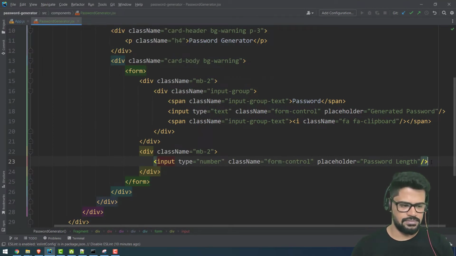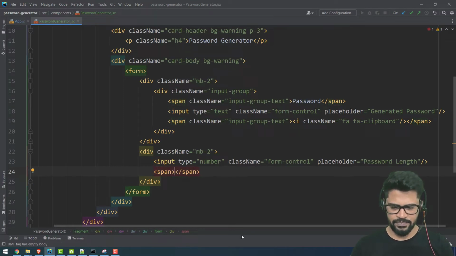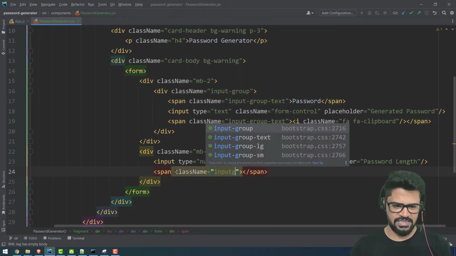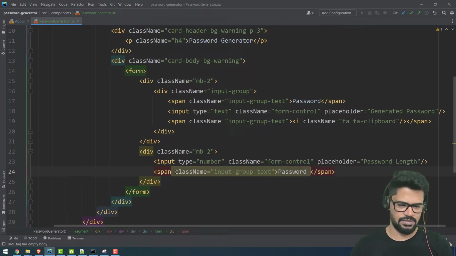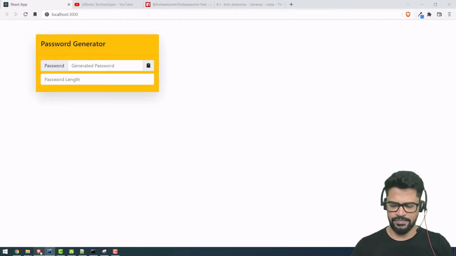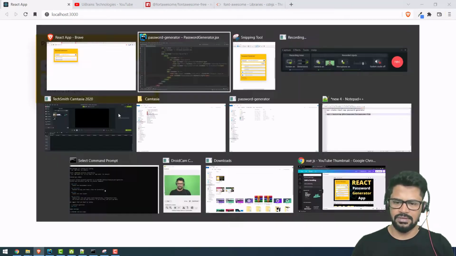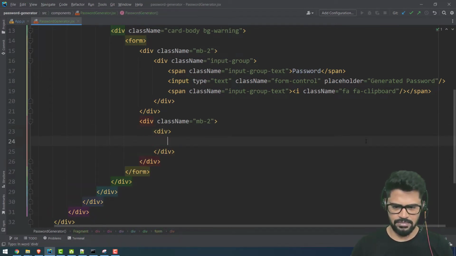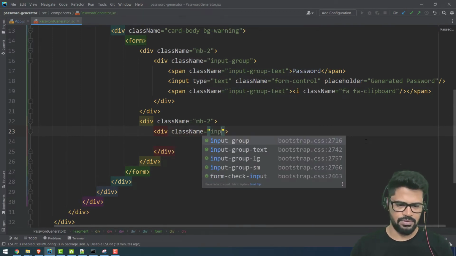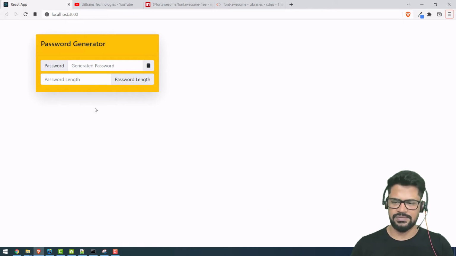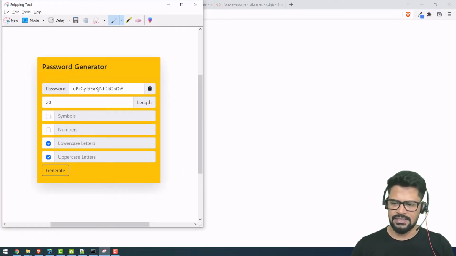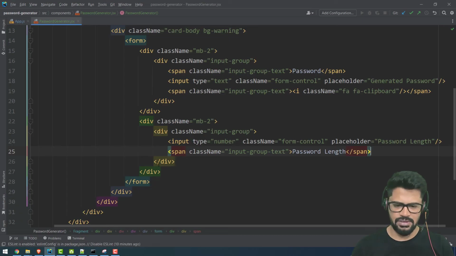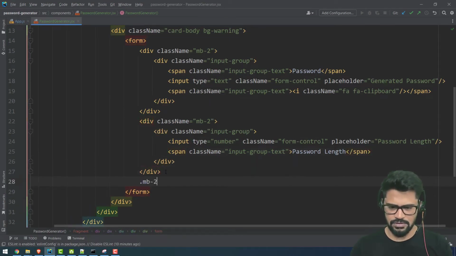Okay, and yeah, we have one more span tag with the class input-group-text, let's say Password length. Oh, it's not visible. I made a mistake. It's around with input-group. The class is input-group. In that you make it. It adjusts. Okay. So after that, you have symbols, numbers, and lowercase, uppercase letters. So here, and one more margin bottom 2.